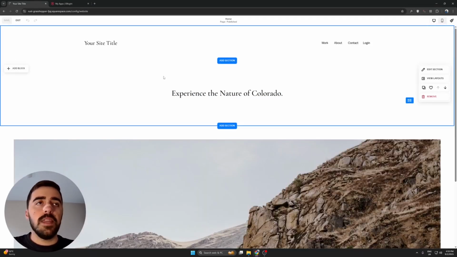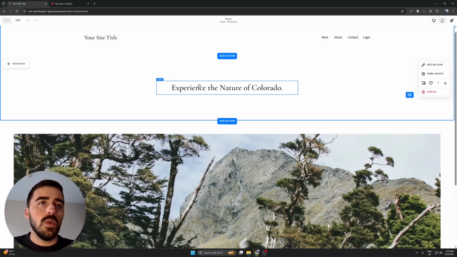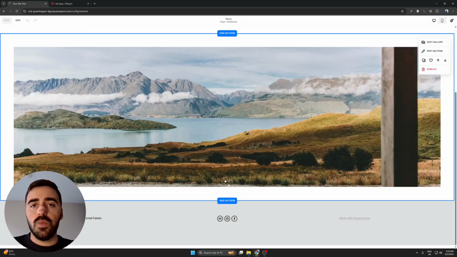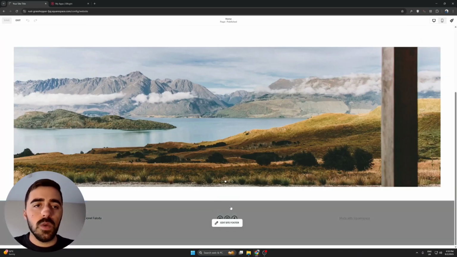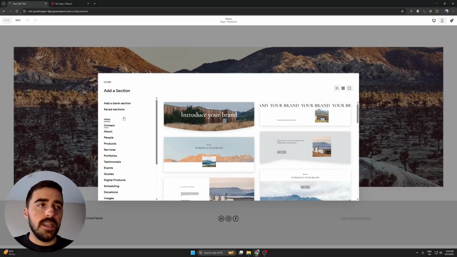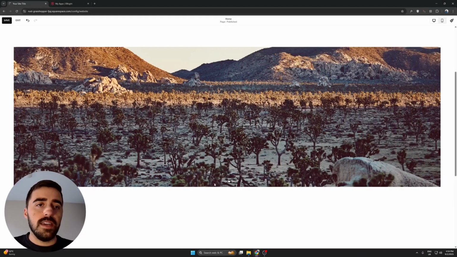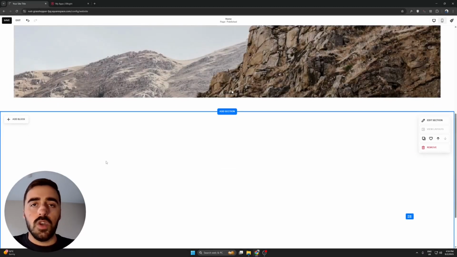As you can see, I'm already in my Squarespace editor here. So what we want to do is go ahead and add a brand new section, which is where I want my Vimeo video added. Click on add section and then simply click on add blank section right here. And then you have a blank section added to your Squarespace website.